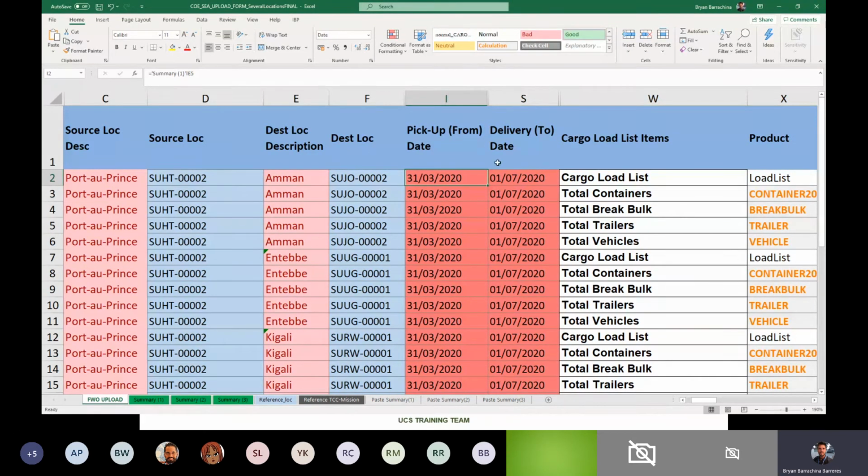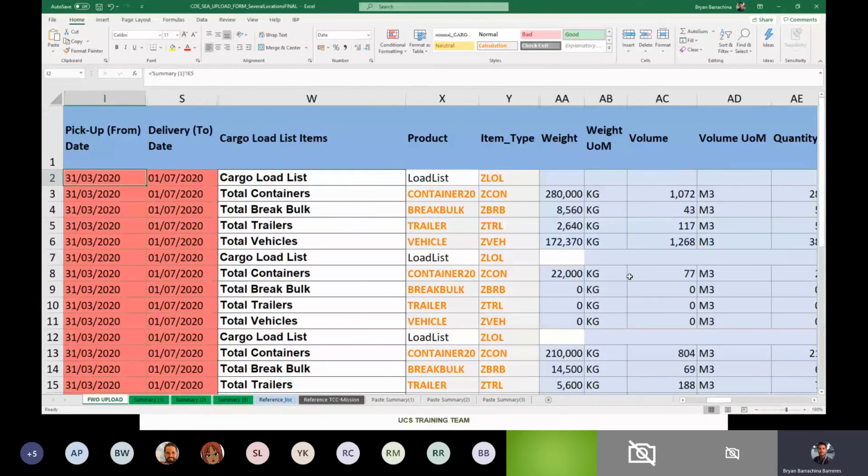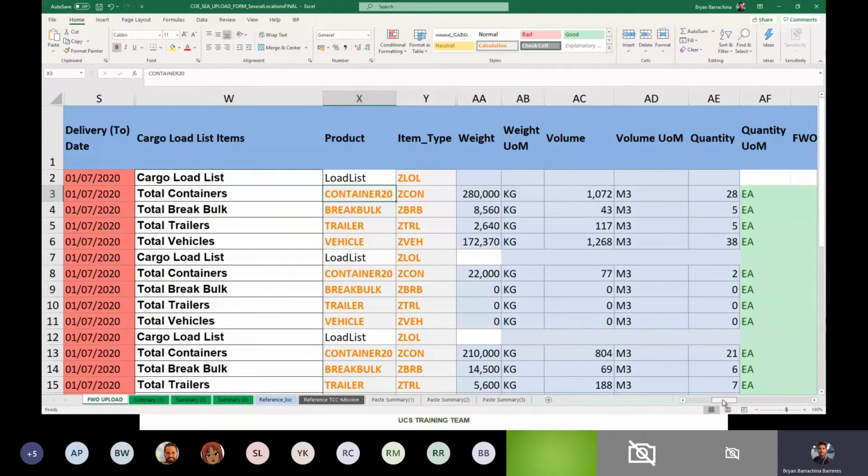We're also here with the pickup from and pickup to dates. We see the first 2 fields are linked to a formula, but the other fields below are directly impacted by it, so if we make changes to the first field, we'll change the other ones as well. Then we have a number of other fields not directly linked to a formula, but the cargo load list information, the containers, trailers, vehicles, and the volume, weight or unit of measure is information we get directly from the summary tabs.